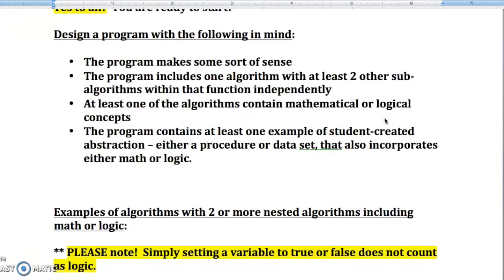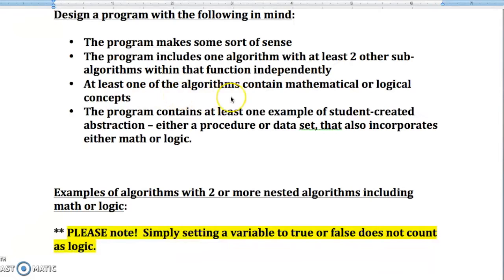So what you need to think about is you want to design a program with the following in mind. You want the program to make some sort of sense. You don't want a program that is not going to work or that is going to be difficult for the judges to understand. You want the program to include one algorithm with at least two other sub-algorithms within that function independently. So remember, your algorithm includes either sequence, selection, or iteration.